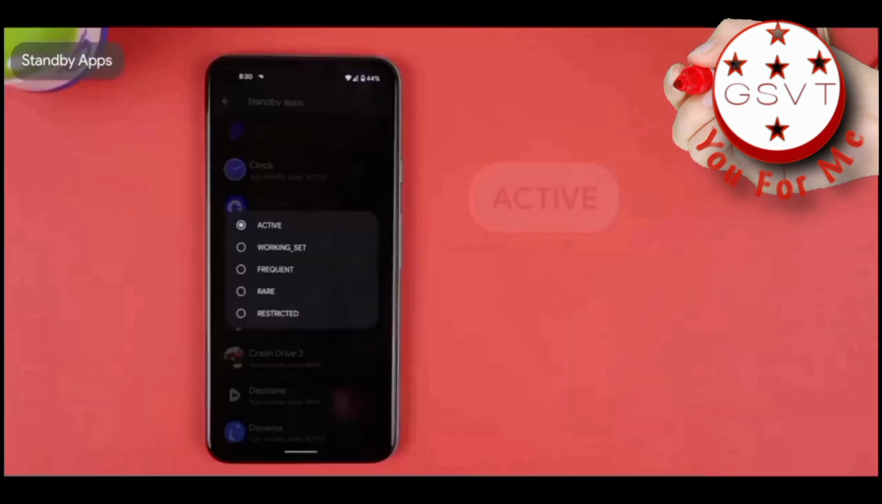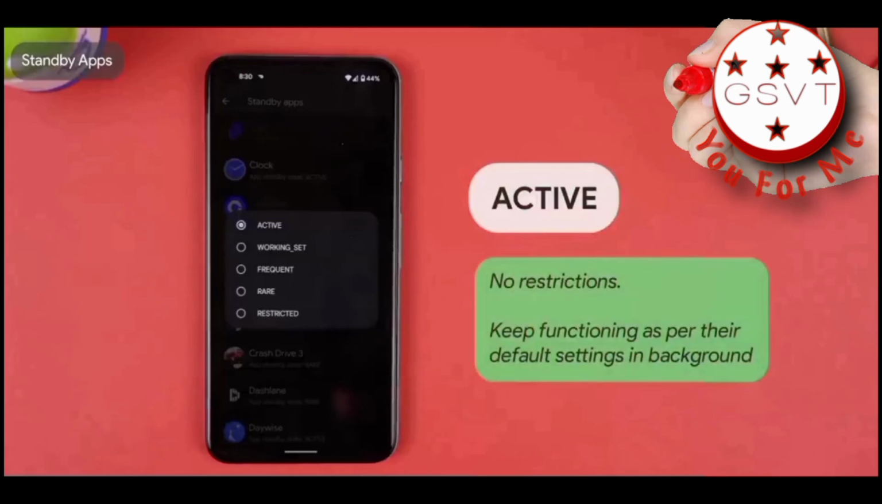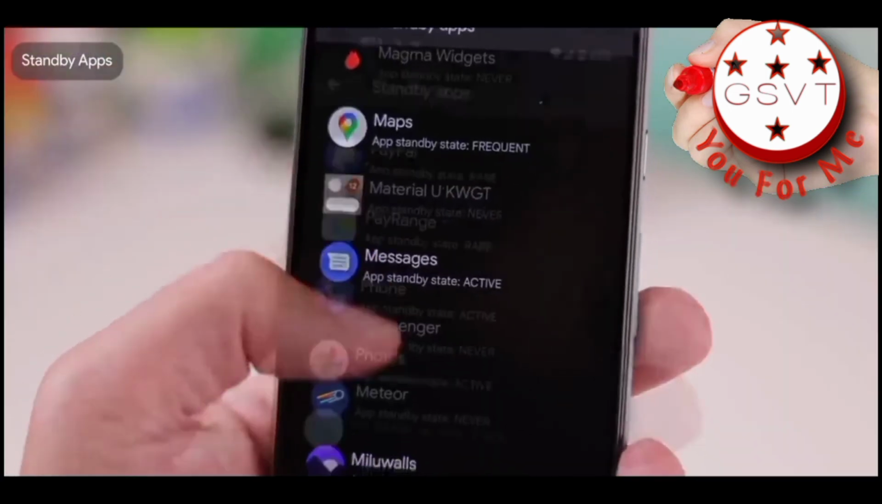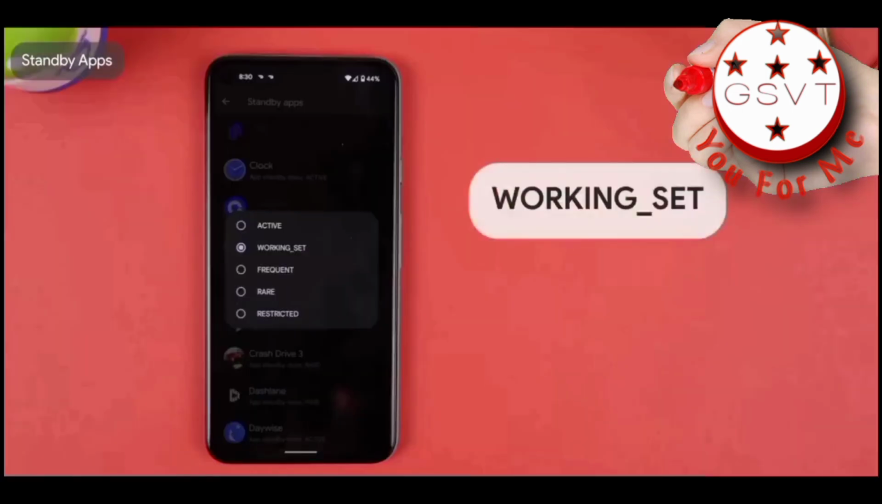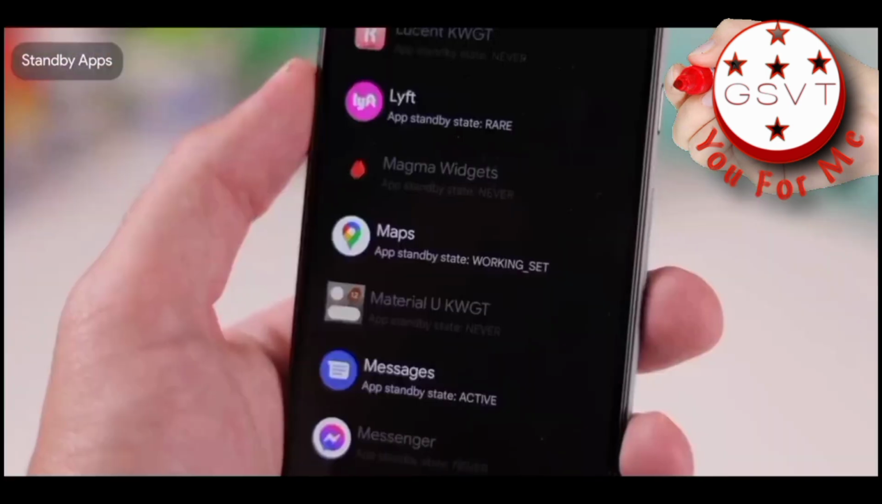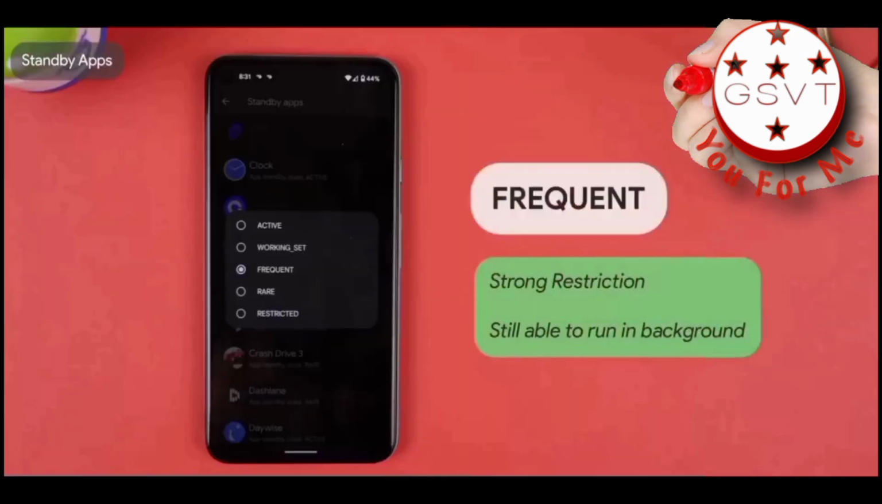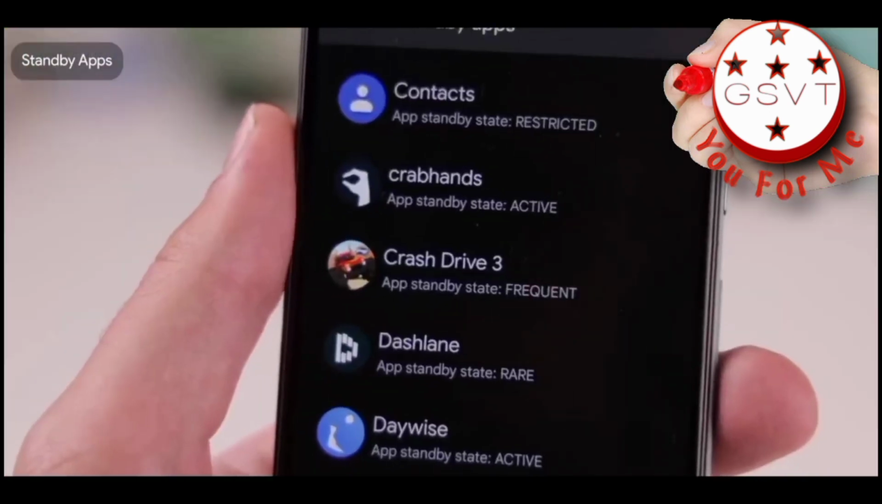For example, apps placed in the active group are at the highest level and don't have any restrictions, so they can keep functioning as per their default settings. This includes apps like messaging or the phone app. Working set puts a medium level restriction, but the apps can keep functioning as usual. This can be apps like Google Maps or Chrome. Frequent puts stronger restrictions, but it's still able to run. I put some games in this setting.